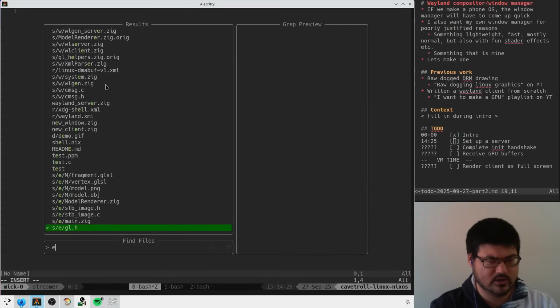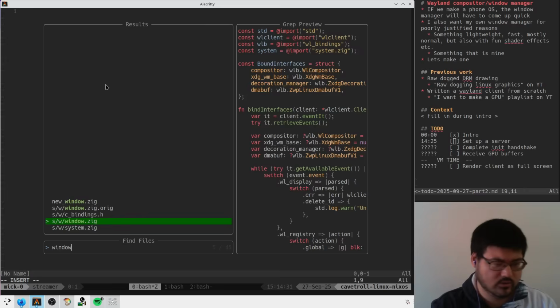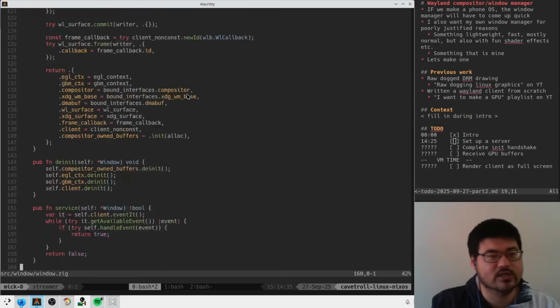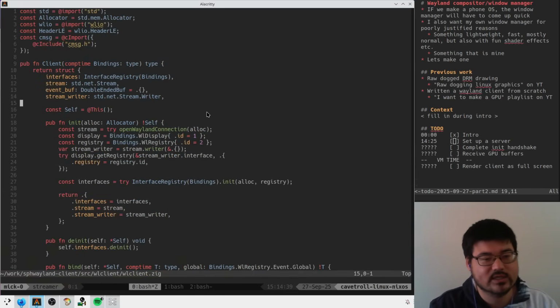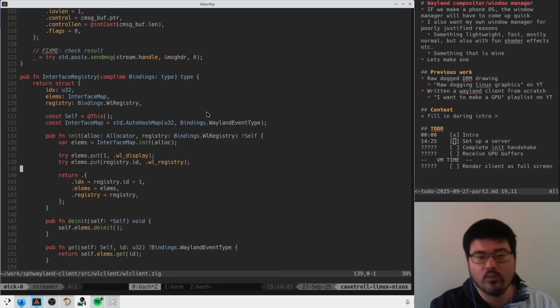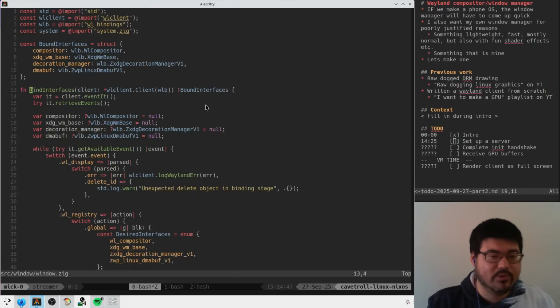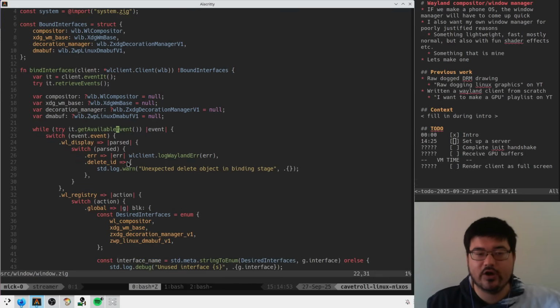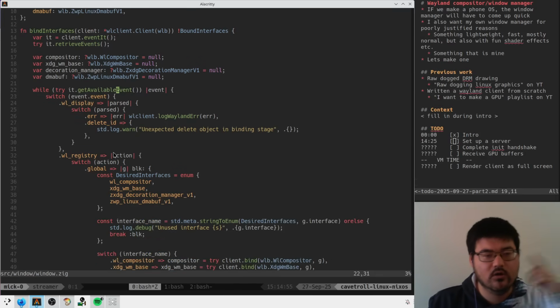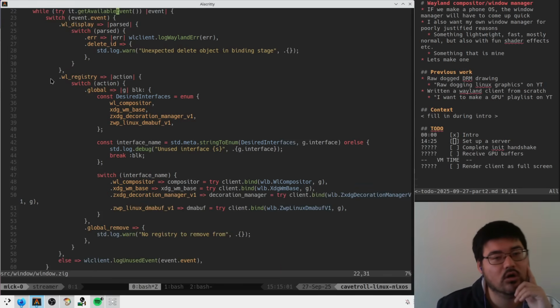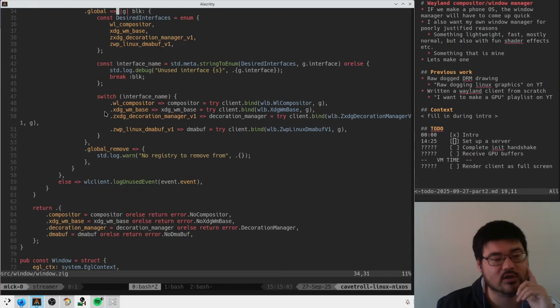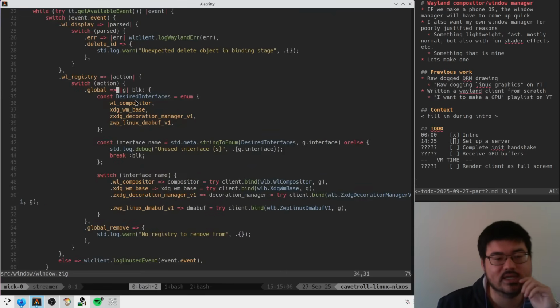So if we look at example main or maybe window on initialization, what is he doing, right? He is calling init on the client. He's asking for a registry, and then he's initializing his interfaces. There's no waiting for anything there. But here he's trying to bind some interfaces, right? So he's just sitting there being like, you gonna give me a registry? I guess, right? He's waiting for W display errors or delete IDs. Or he's looking for WL registry actions, right? So we're gonna send him.